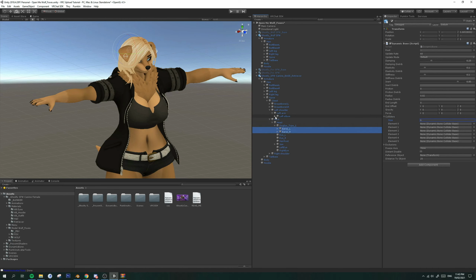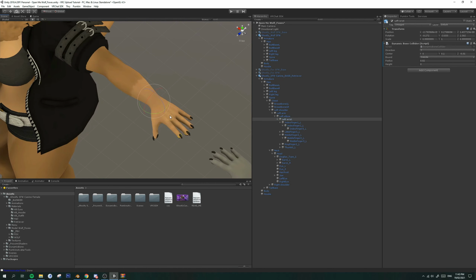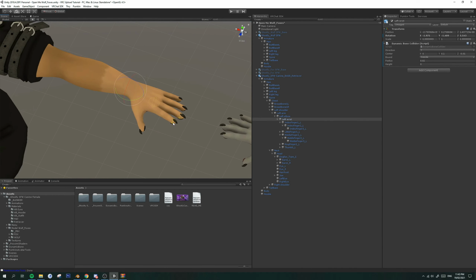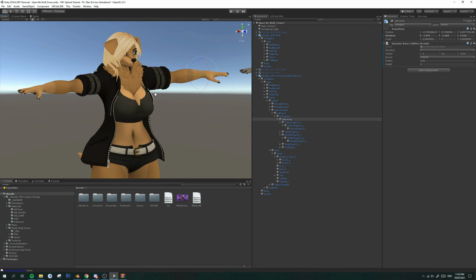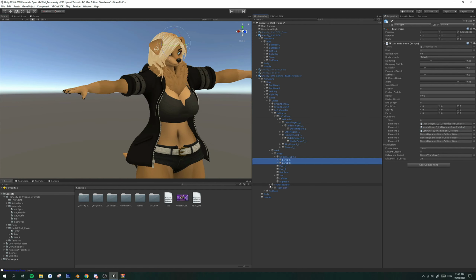Go to the hand bones. I put my colliders on the left wrist, and index and middle finger. As you can see, it's going to be the wrist collider, which is basically the palm of your hand, your middle finger, and your index finger. So just select and drag onto the element here. So this is going to interact with your ears. Make sure you do it for the other hand.